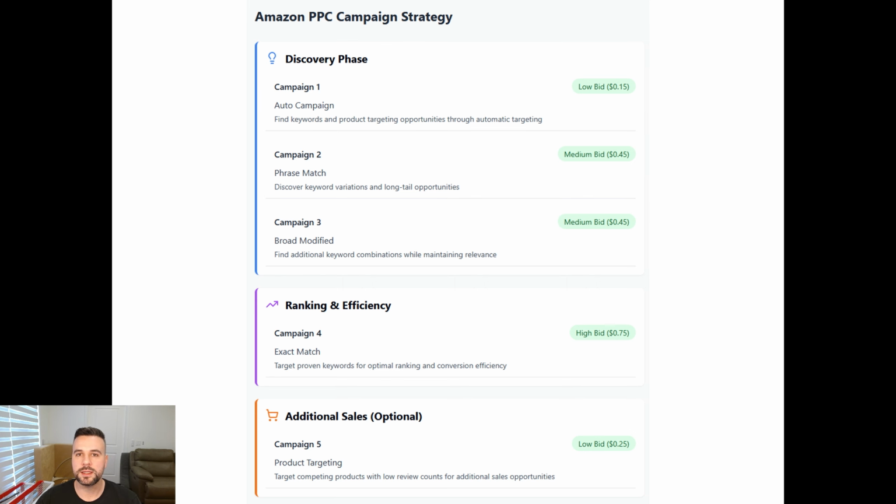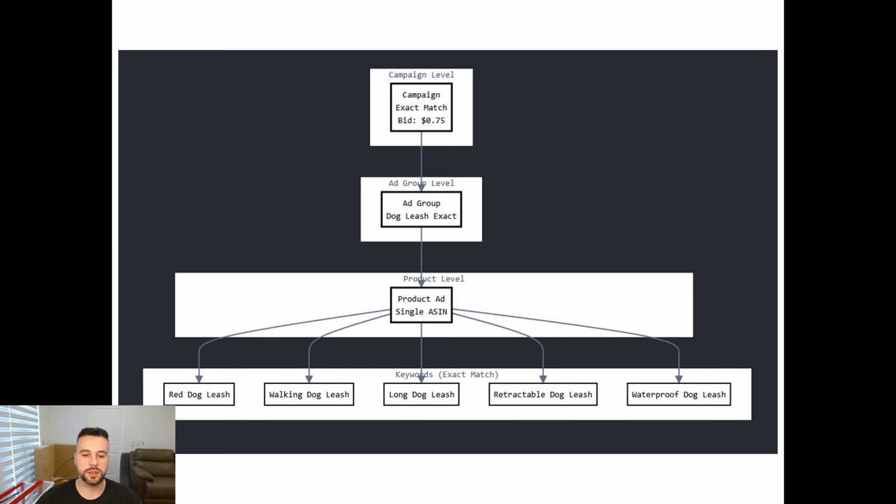Now, how does this campaign setup kind of look? It looks like this. So this is an example for exact match. And these are the rules that we kind of set at the start, which is 1 ASIN per campaign, 1 ad group per campaign, and a maximum of 5 keywords per campaign. So this is an example of exact match. We've got the campaign level, which is exact manual campaign. Ad group level, you can name it whatever you want. I just called it dog leash exact. The product level, which is the product ad, so the ASIN or SKU that you're advertising. And you can see I then add 5 keywords that are longer tail to this campaign.